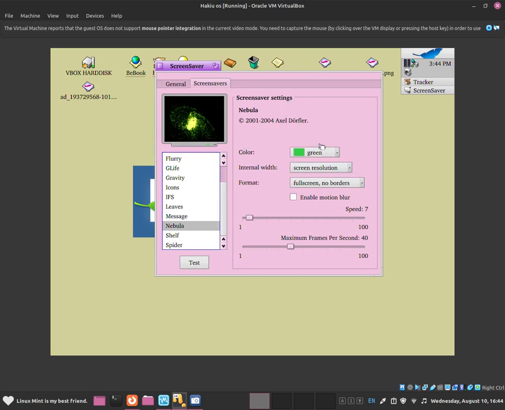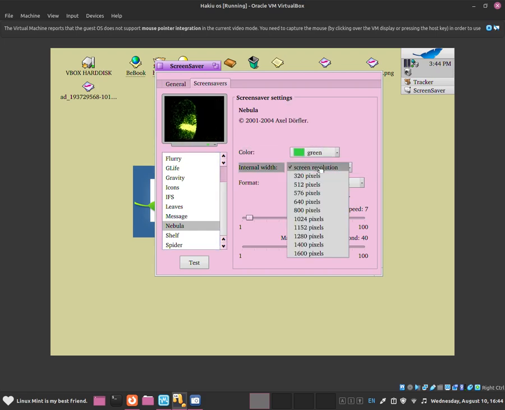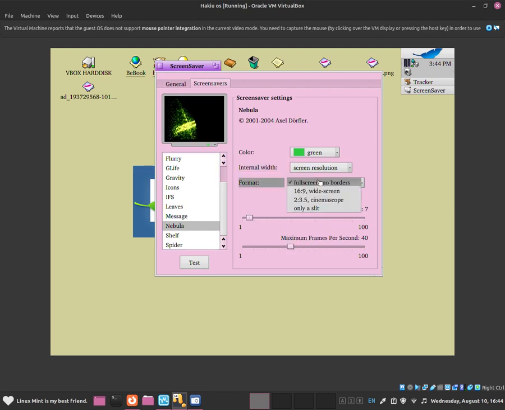But in my case, I'm going to change it to green, and for the screen resolution, I will keep it as default. Full screen no borders, we can change that if we truly want to. And it can also change the speed, so this animation is going to get faster. And it can maximize the frames per second, so you can set it to 100. And as you can see, it's going really fast.